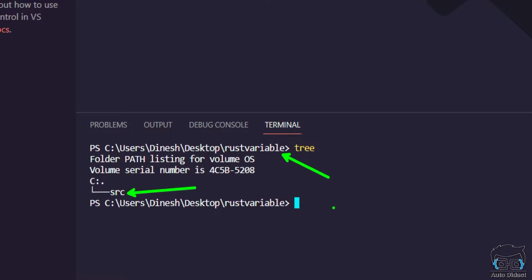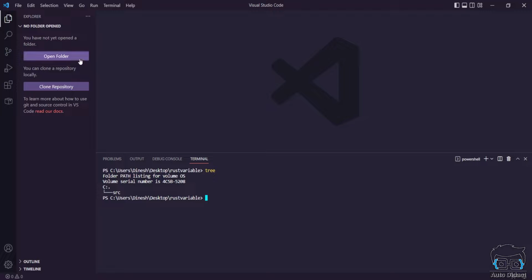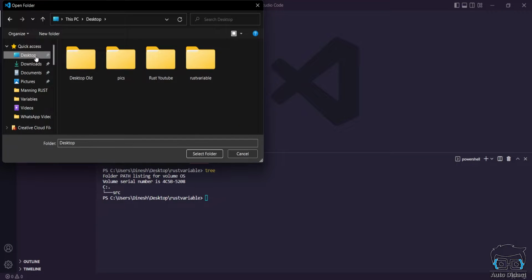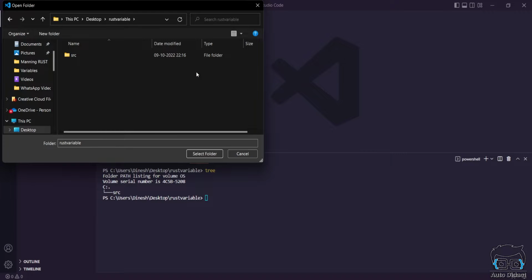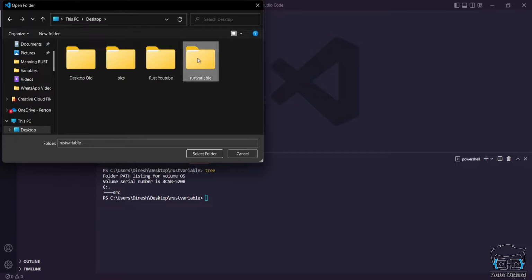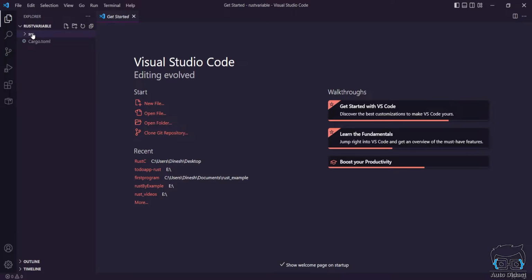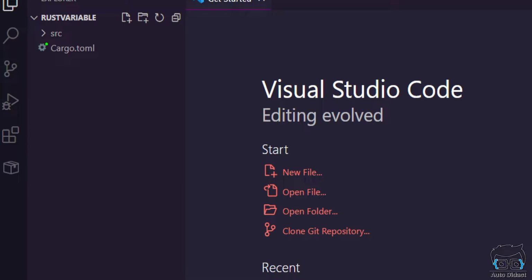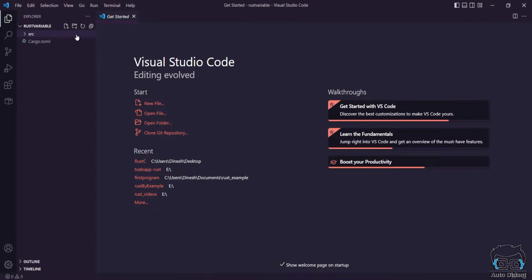So let's open that folder. Go to desktop and open rust variable. Select rust variable and select folder. Now we are able to see the two items. One is the cargo file and another is the src folder, which were created by our cargo package manager. Let's open our src folder and see what has been created.